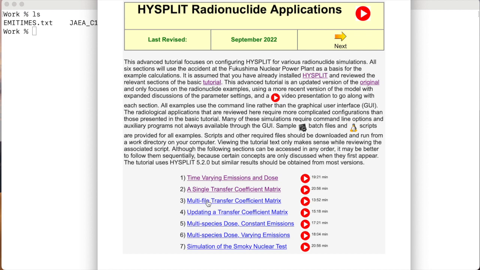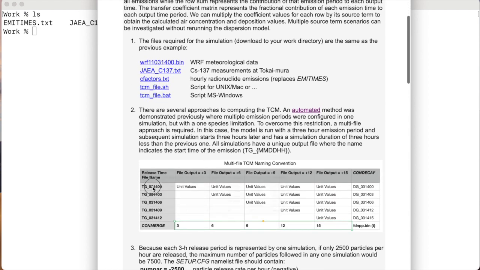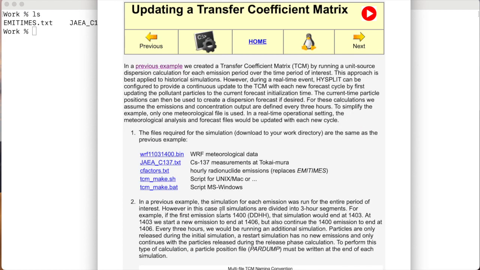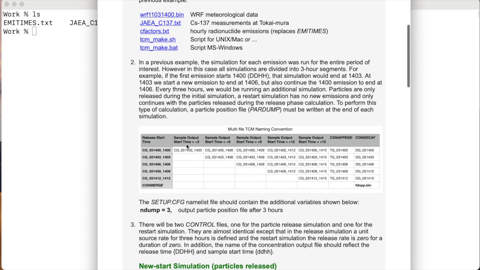In the third case, to handle multiple radionuclide species, a multi-file transfer coefficient matrix is required, with one unit source HYSPLIT simulation for each release time, which can then be converted to dose for any one radionuclide. The fourth simulation is an extension of the previous one in that it demonstrates how to update a multi-file transfer coefficient matrix as new meteorological data or revised source information become available.